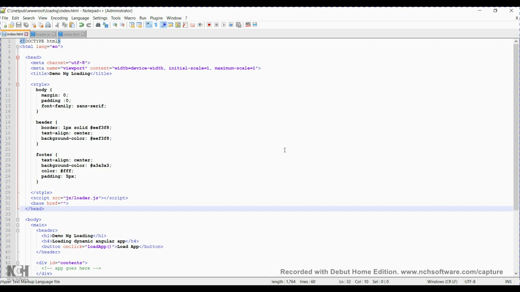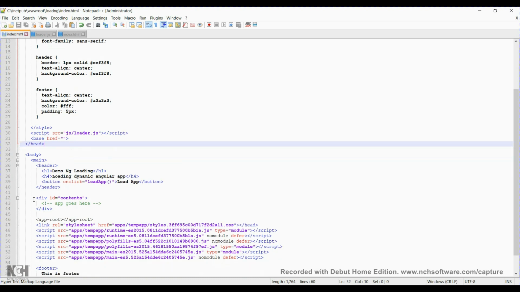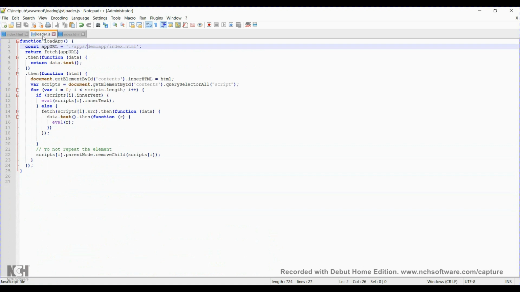We can even load our application dynamically, but for that we have to make some changes. First of all, I have removed my demo app, and instead I have placed one container div whose ID is contents. I have also included one script file, loader.js. Now let's see the details of this file. Inside it we have one function, loadApp, and in this function we get the index.html of our demo app, and we load that HTML inside our contents div.